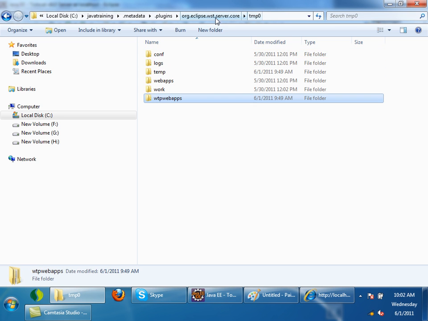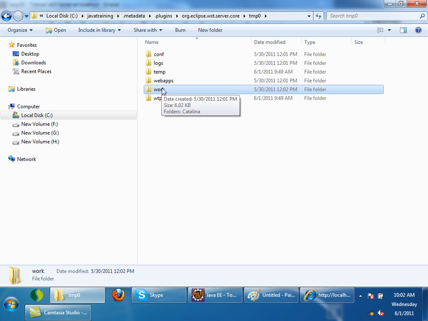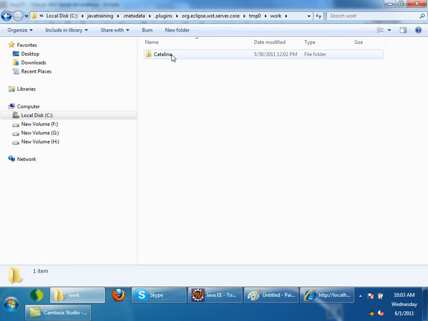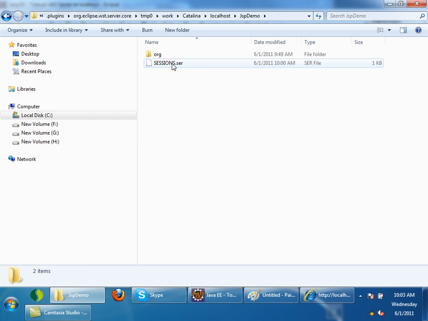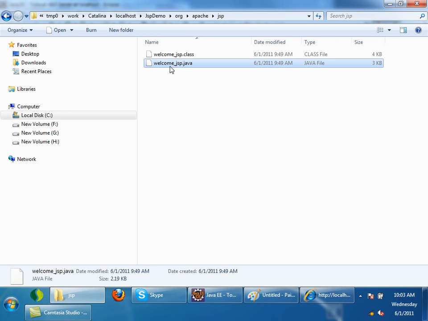Okay, again coming back, here you see a work folder, similar to the work folder in Tomcat. This is the place where Tomcat will be keeping all the temporary files. So inside work again I have Catalina, localhost. See, there is a folder called JSPDemo, and here I have a folder called org, a package, org.apache.jsp. I have welcome_jsp.java. I told you that Tomcat will be converting welcome.jsp to welcome_jsp.java. This is the Java file. I'll just open it for your reference. We need not see this file, but just to understand.